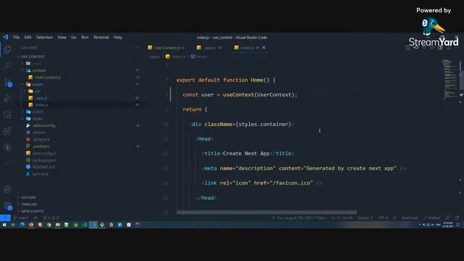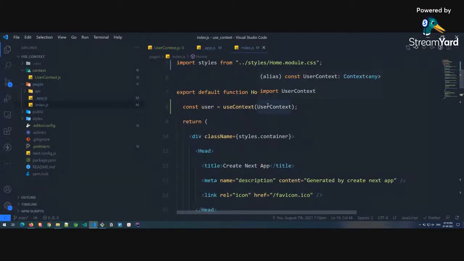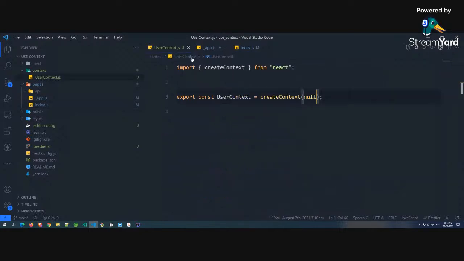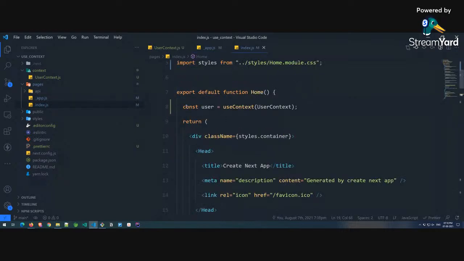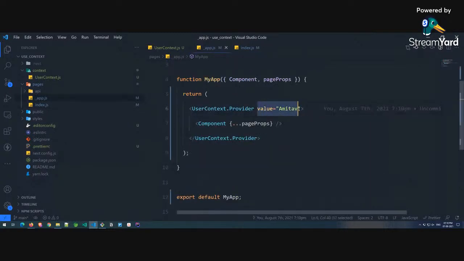Although I never passed the name Amitav in the homepage, how did it come through? We have this context which was created with a null value initially. When we use the syntax UserContext.Provider, we provided it with a value of Amitav. So when the home page took the value using the useContext hook, we got what was passed from the app.